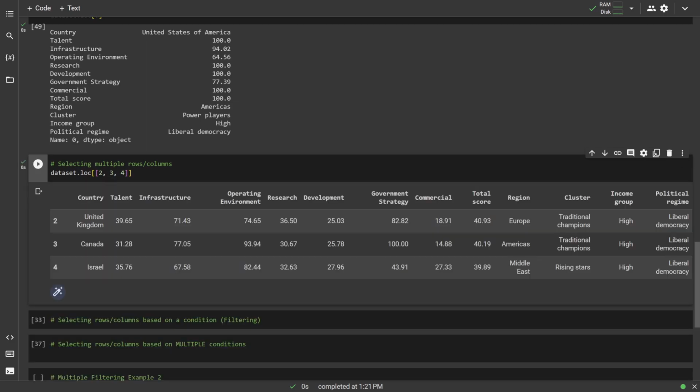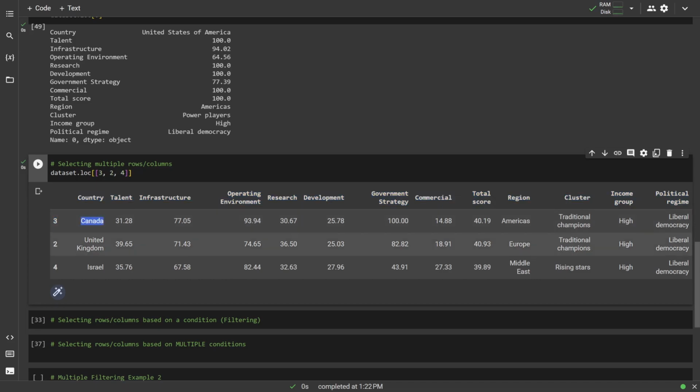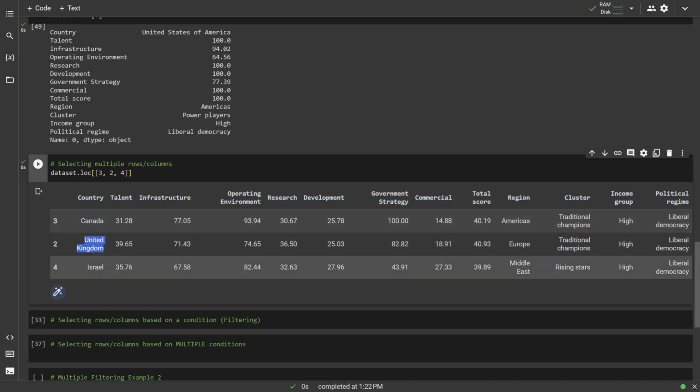If I go ahead and run this, you'll see that it prints off the rows for the UK, Canada, and Israel. If we do it this way, note that the order does matter, because if we type, for instance, 3 and then 2 and 4, and then print it out, it'll print in that order. So it'll do Canada, UK, Israel instead of UK, Canada, Israel. The order of these arguments does matter in terms of how it's going to be printed out.